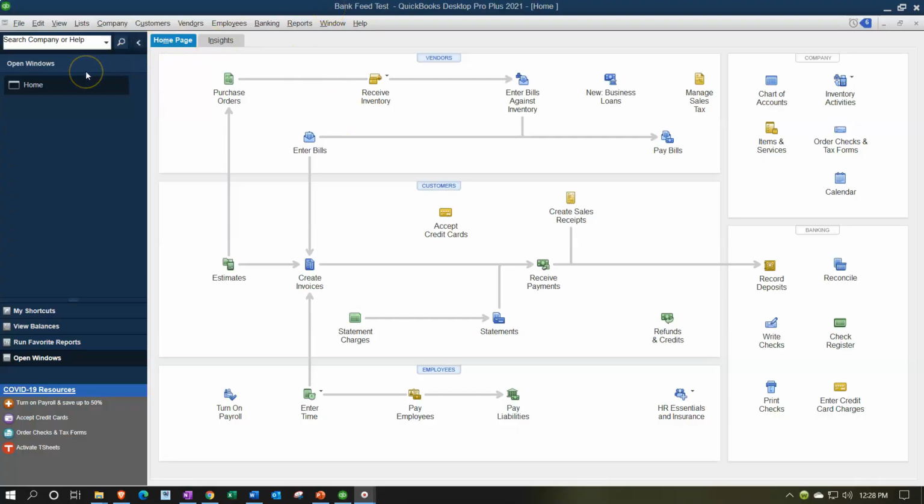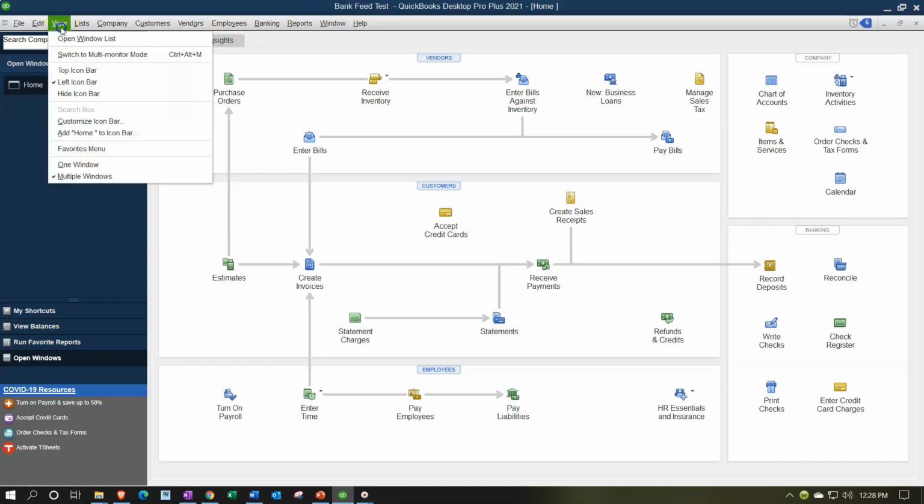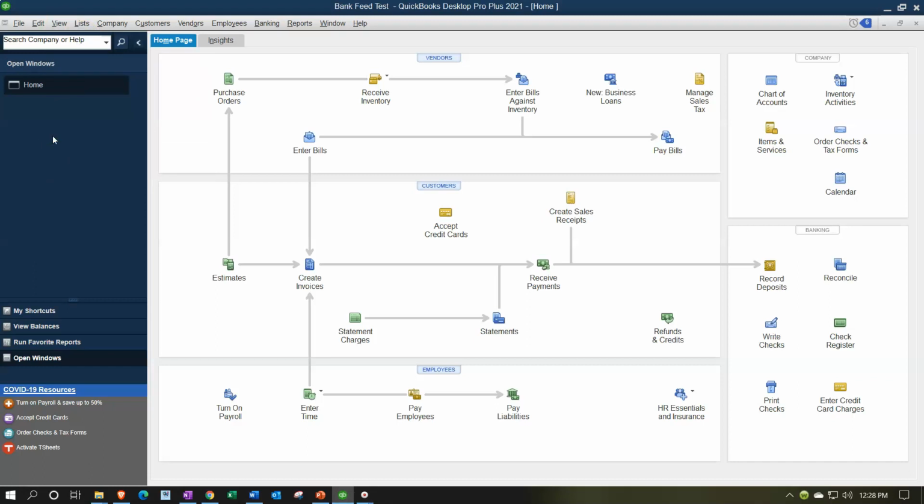We currently have the open windows open. You can open the open windows by going to the View dropdown, selecting the Open Windows List. We've uploaded bank feeds for both our checking account and we've taken a look at a credit card account.